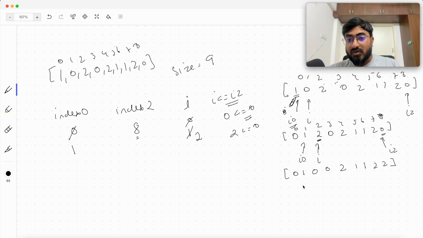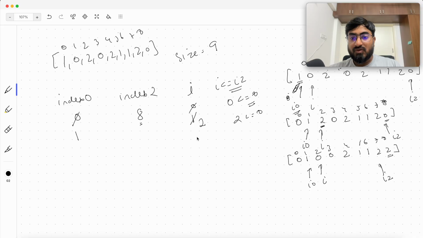Okay, your I0 is still here, your I stays here because when you swap a 2 you do not move I. And your I2 comes here, I2 minus minus, because you put a 2 here, for indices 0, 1, 2, 3, 4, 5, 6, 7, 8. Alright. Okay, so I stays there, index 0 also stayed there, this went minus minus. Okay, so now 2 less than equal to 7 is still true, so we keep moving.